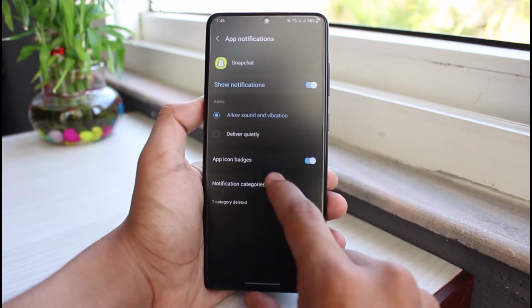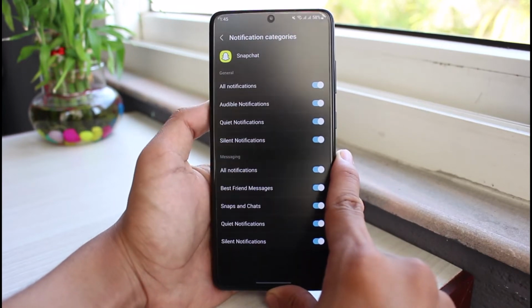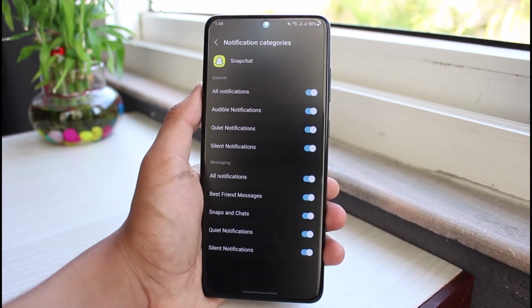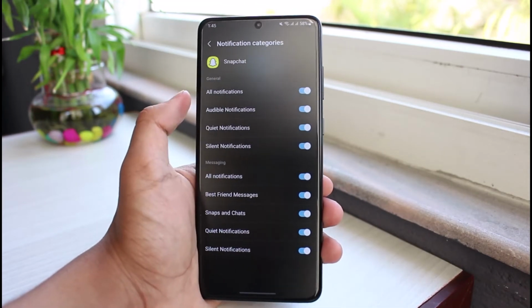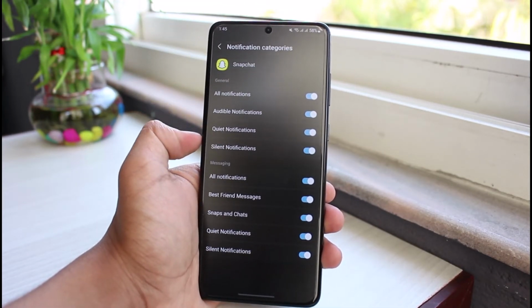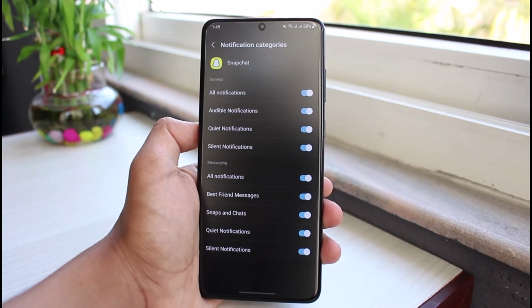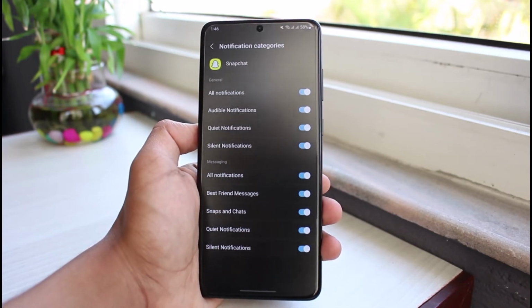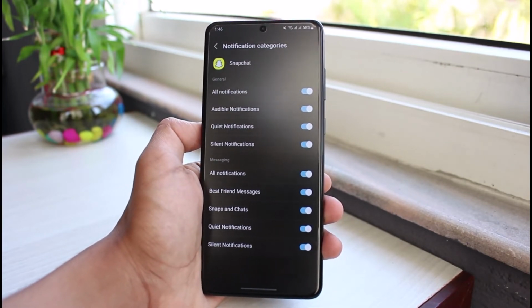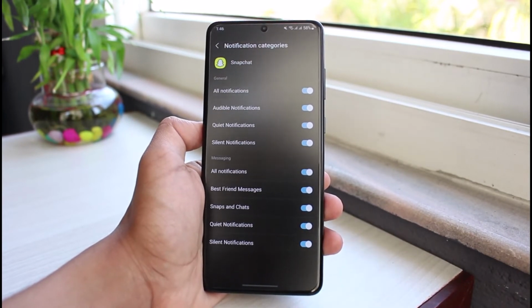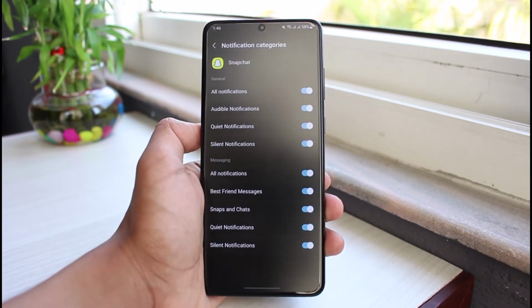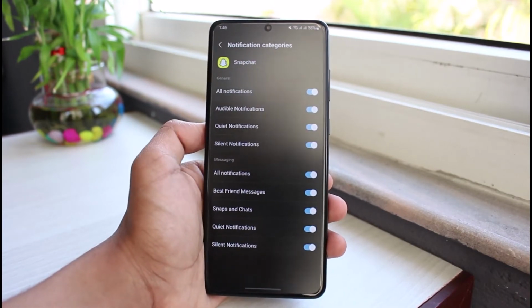After that, you can go to Notification categories, and over here you can choose the kind of notifications you want to receive versus the notifications you don't want to receive at all. So you can see all audible, silent and quiet. You can see all notifications, best friend messages, snaps and chats, quiet notifications, silent notifications. By the way, you can go ahead and review the manual. It doesn't necessarily mean that you have to copy the same as mine, but I would just recommend you to leave everything on if you're trying to get notifications to start working on your device.